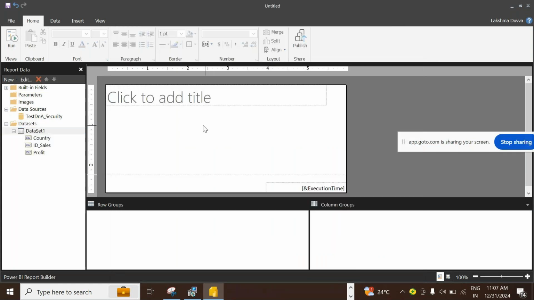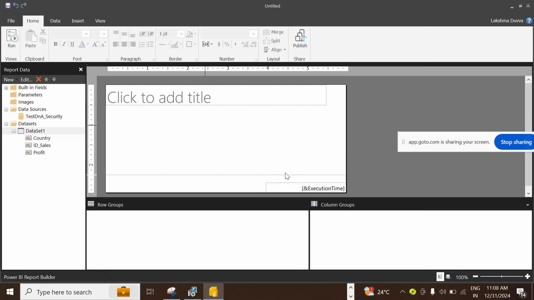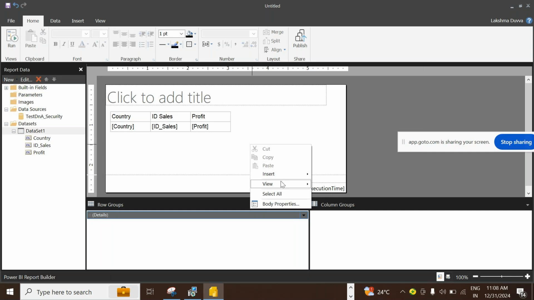Now right click and you can select a visualization. Like however we have visualizations in Power BI, here also we have visualizations. I'm creating a table visualization and adding the fields country, sales, and profit, and I'm placing it here. And similarly, I just wanted to create two visuals. Okay, insert.